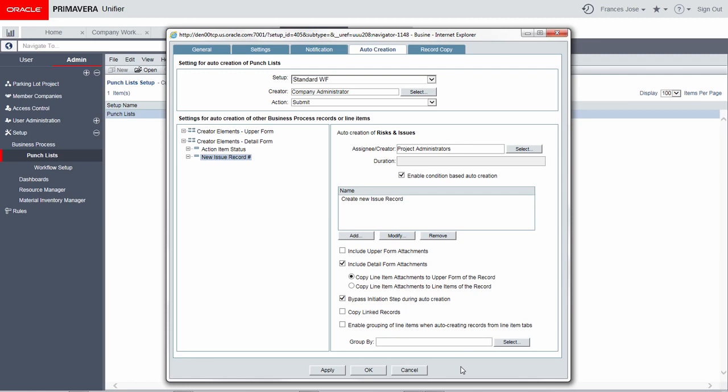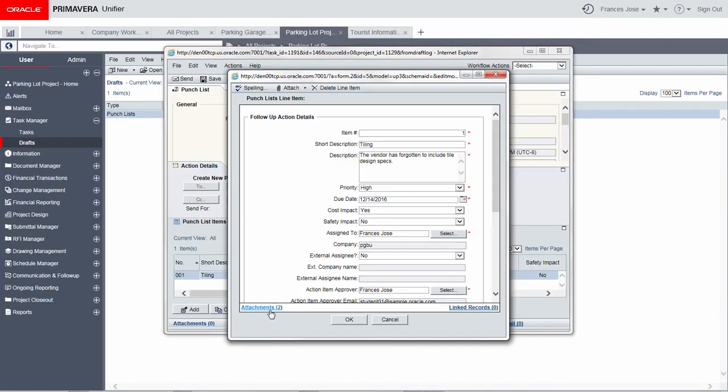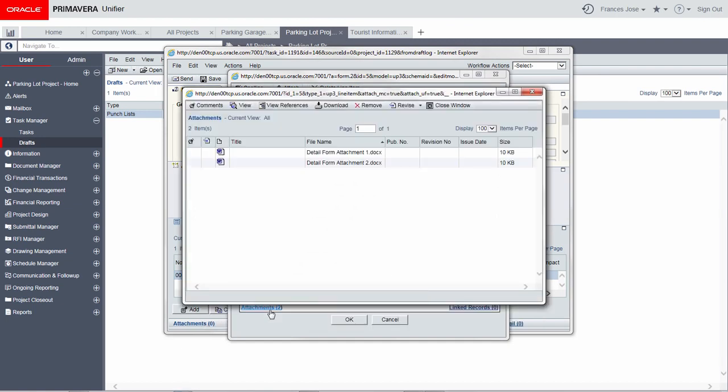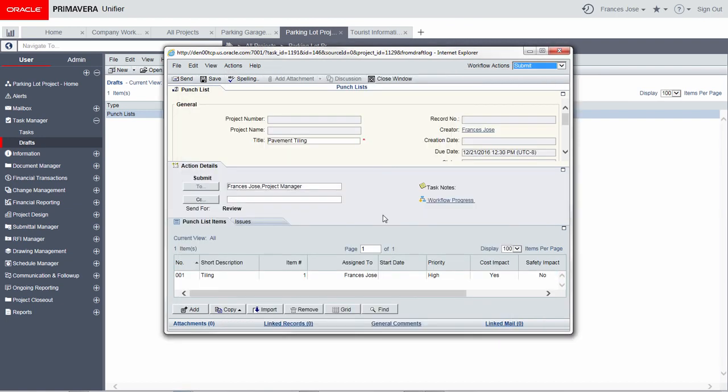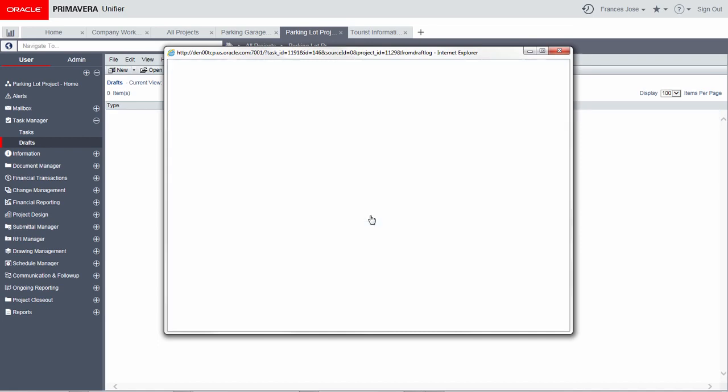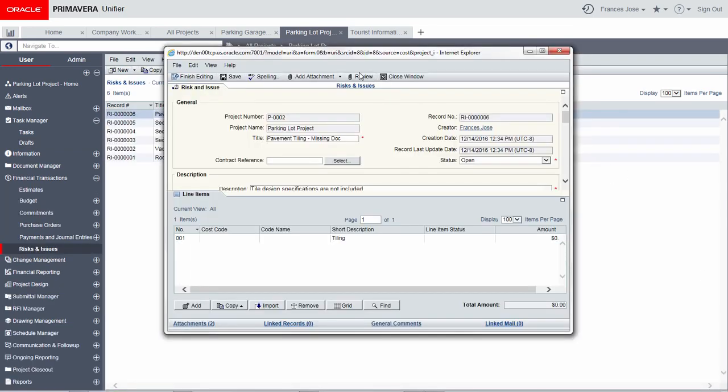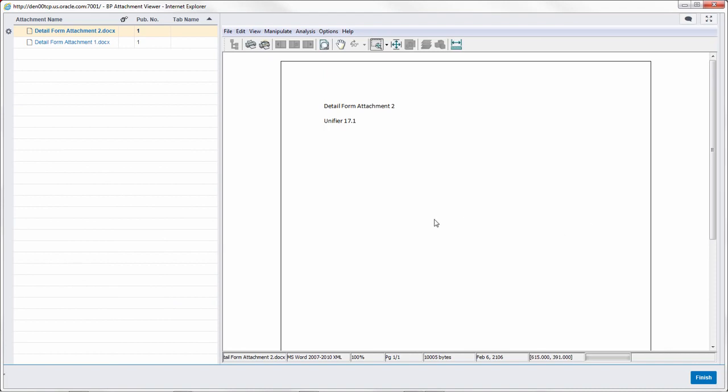Let's assume we want detail form attachments to be copied to the upper form of the auto-created record. The source record has 2 attachments in a line item. Click Send to initiate the auto creation. Open the auto-created record. Line item attachments are displayed in the upper form only.